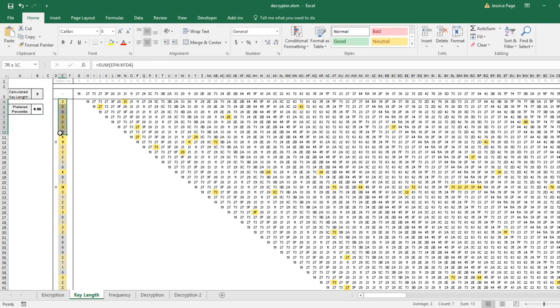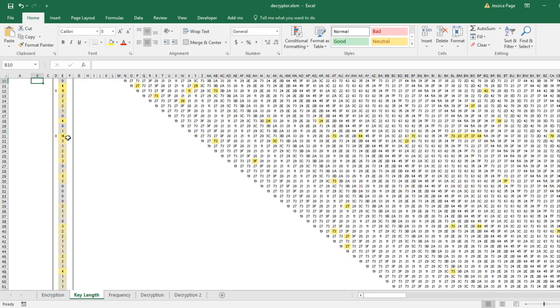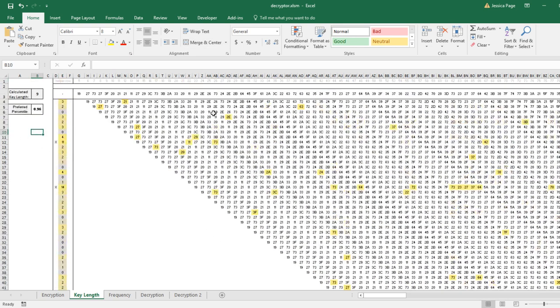If I were to use a password that was shorter than this, it doesn't seem to work as well unless I change my percentile. But for what I have it set up for, this works. It's calculating the key length to be 9 characters long.